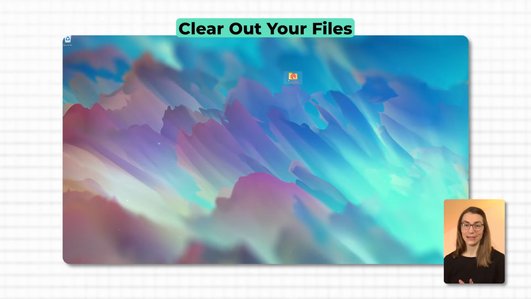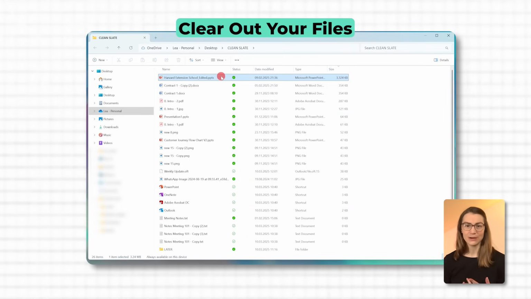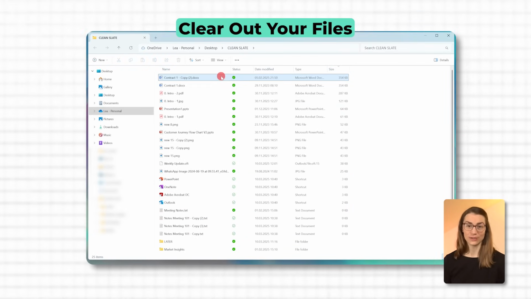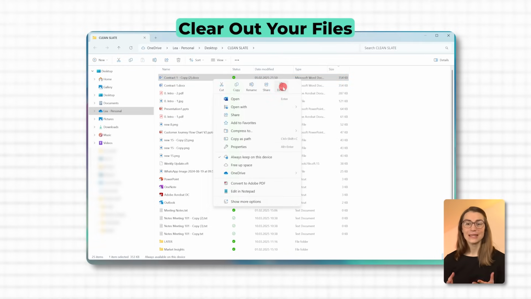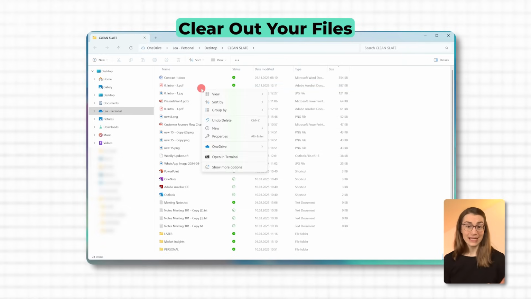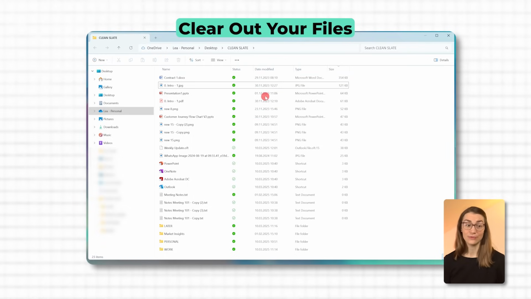Think of this as cutting dead weight so you're only left with what's actually useful. Open your clean slate folder and sort everything by file size first. Start with the biggest files, like old videos, large PDFs, outdated project documentation. These take up the most space and are usually the biggest offenders. Delete anything you haven't used in over a year unless it's absolutely necessary for reference.